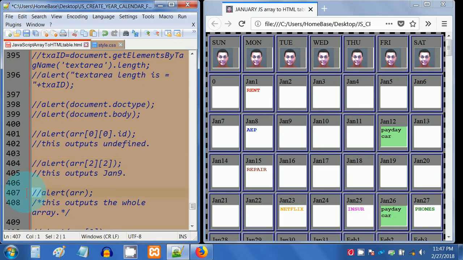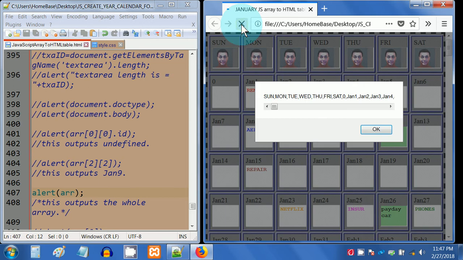Let's see what alert parentheses the name of the whole array, which is just ARR. Alert ARR. And here you got it. You got every single array element, starting with Sunday to Saturday, the 0, and then January 1st all the way to December 31st, 00000.